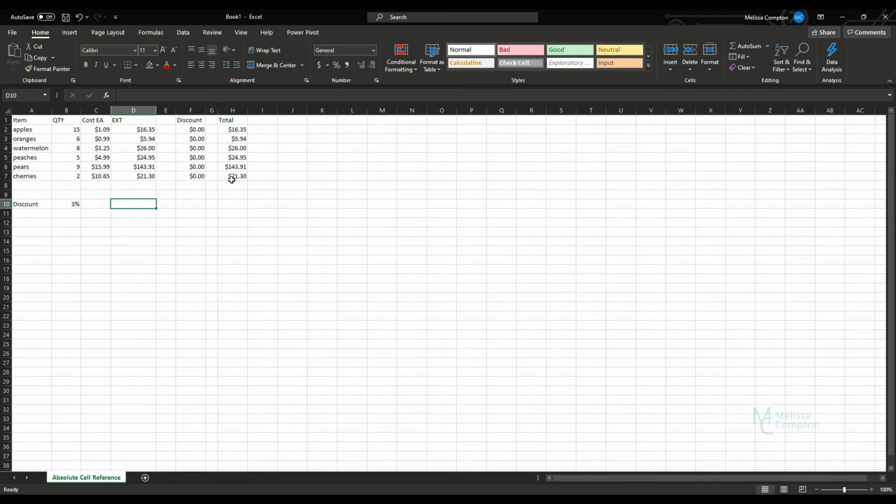So what we're going to look at first is a relative cell reference. If we look in D2 under extended cost, we have a formula that says B2 times C2 is the extended cost. This is a relative cell reference because basically what a relative cell reference tells Excel is that no matter where I copy this formula, it is going to stay the same. And let me show you exactly what I mean by that.